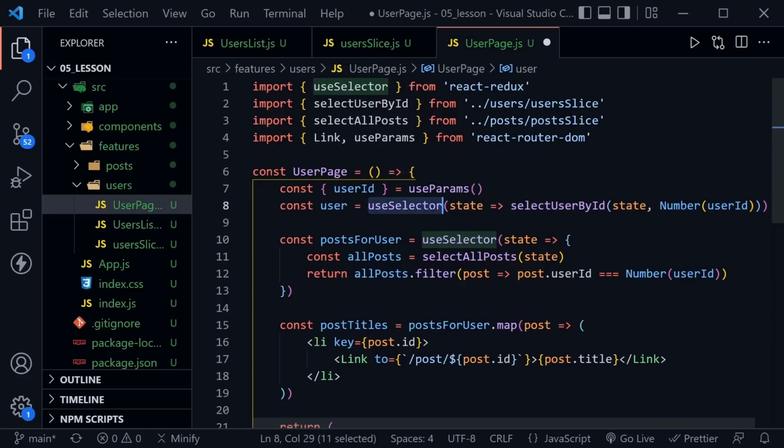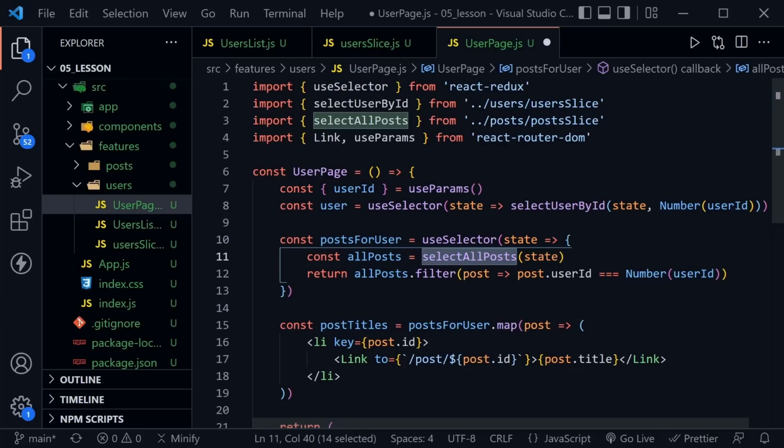And that's what we're doing here to get the user. We're calling useSelector, and of course inside that it receives the state, and then we use that selector we created, selectUserById, which receives the state and the userId that must be wrapped as a number. And then we have postsForUser, because what we want to do is not only get the user, we want to display a list of all of their posts. So once again, we use useSelector, we pass in the state, and then we use selectAllPosts inside of the useSelector to define allPosts. And then we call filter on allPosts and return the result where the post.userId matches the userId.